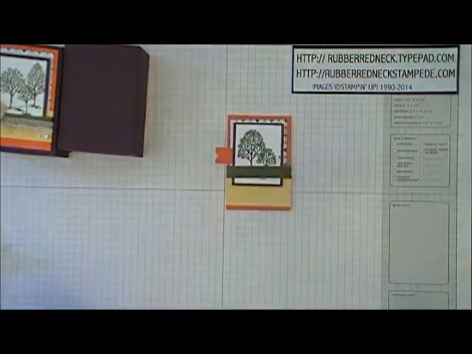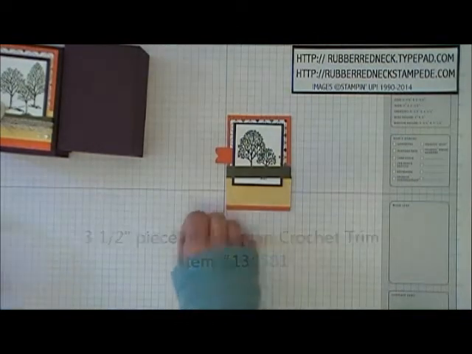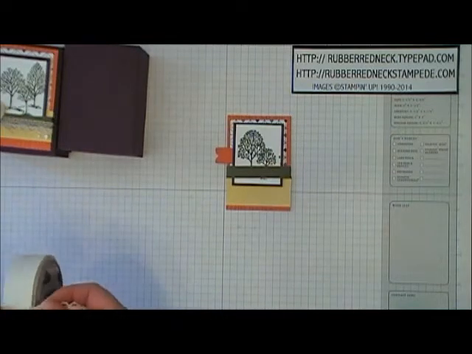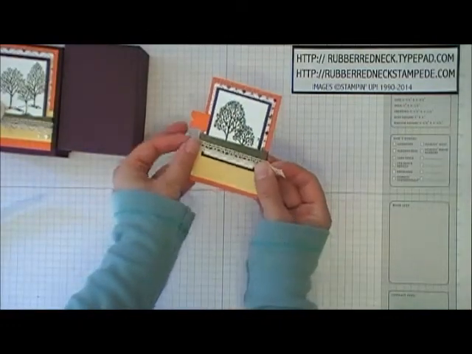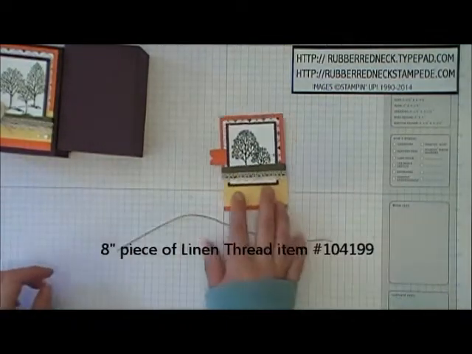And then you're gonna cut 3.5 inches of the Venetian crochet trim, place a glue dot on each end of the trim, and you're gonna wrap that around your layers of paper just below the 3/8 Mossy Meadow stitched satin ribbon. And then you wanna cut 8 inches of the linen thread.